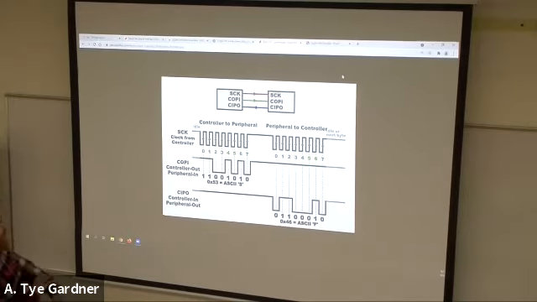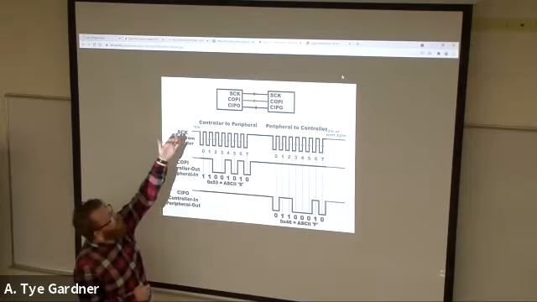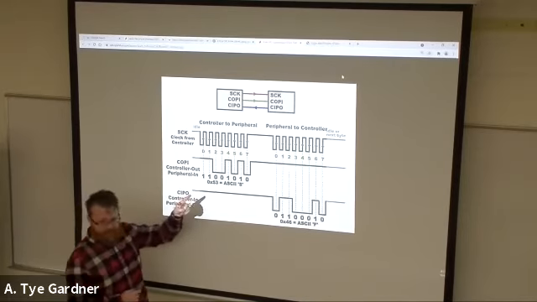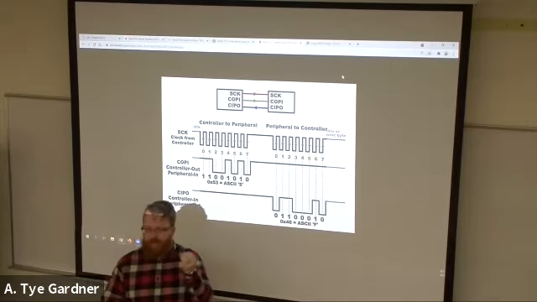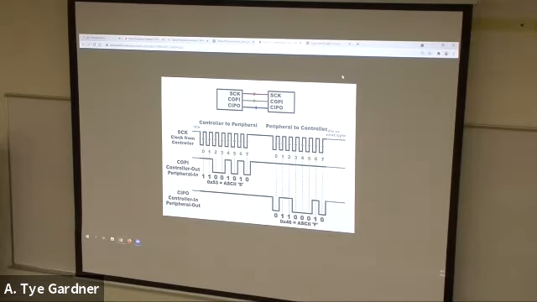Now, there's some vocabulary that I need to introduce, and I learned SPI a long time ago. So I will start with the new politically correct terminology. See this, SCK is clock. COPI is controller out, peripheral in. So in SPI, there is a controller device and then some number of peripheral devices.